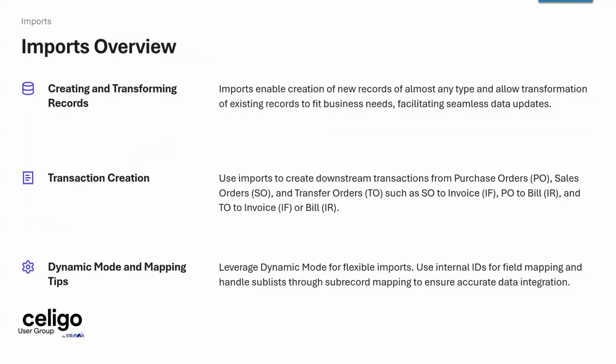Okay, so now we'll talk about imports. So, imports overview: basically we can create or transform records or update records, all kinds of different things that we can do there. Transaction creation: we can create sales orders, transfer orders. We can transform sales orders to invoices, all kinds of different options here for the import functionality.